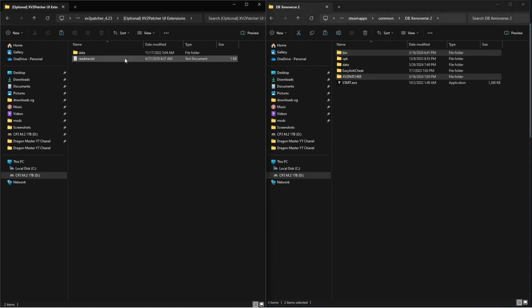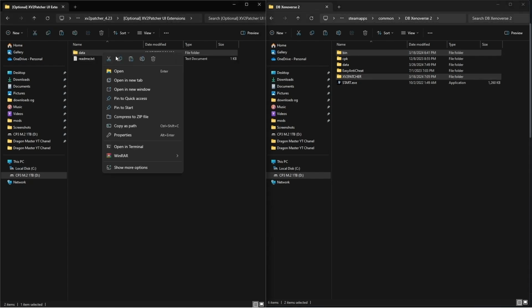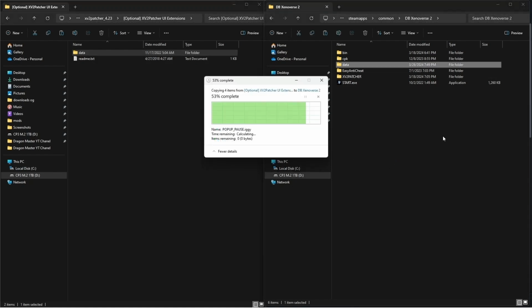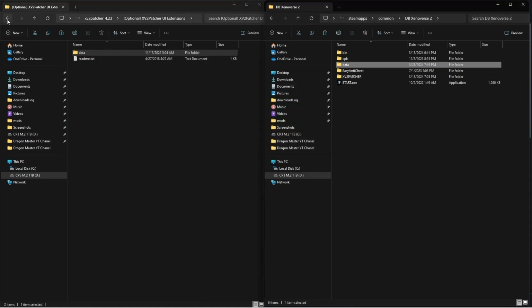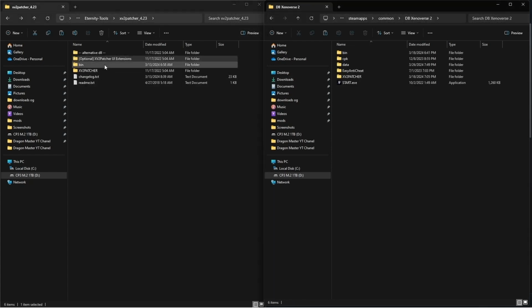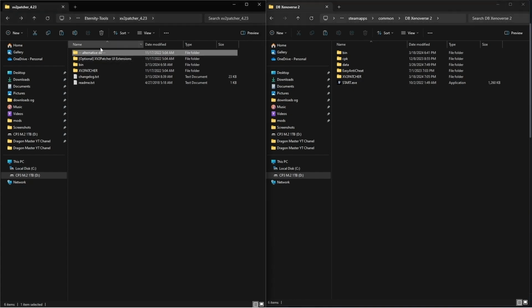Now we're going to go to the optional folder right here. I'm going to copy this folder right here, data. Now you're going to paste that in here. I already have it, so I'm just going to replace, but you probably won't have it, so just copy and put it in. Now we're going to go to the alternative DLL.